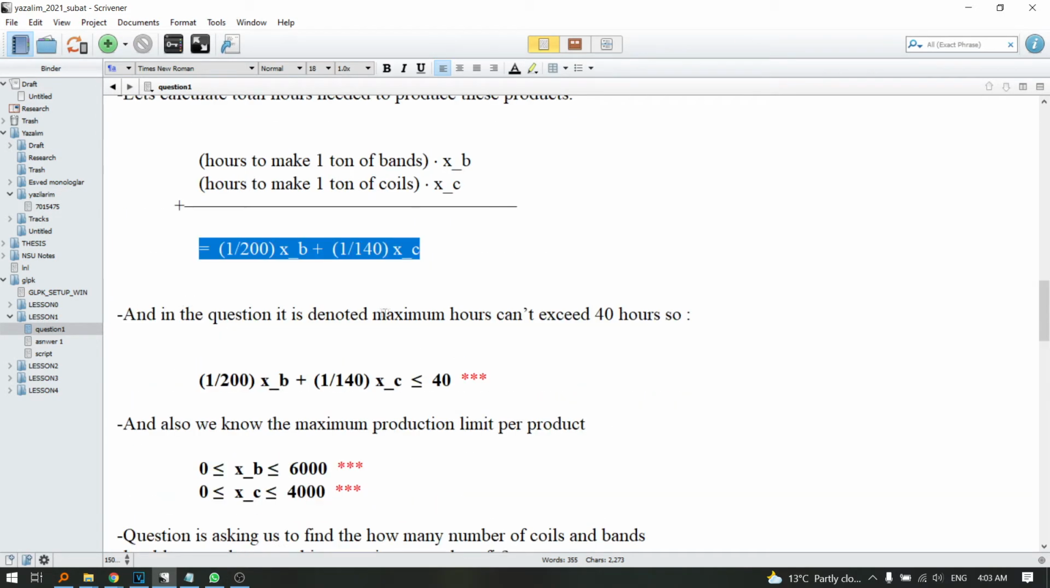In order to calculate this, we just need to multiply products with their production time and add them to each other. And as a result, we will get this equation. And in the question, it is denoted that maximum production time can't exceed 40 hours. So our final equation will be like this. And also we know the maximum production limit per product. The amount of bands cannot be bigger than 6,000 pieces, and the amount of coils cannot be bigger than 4,000 pieces.